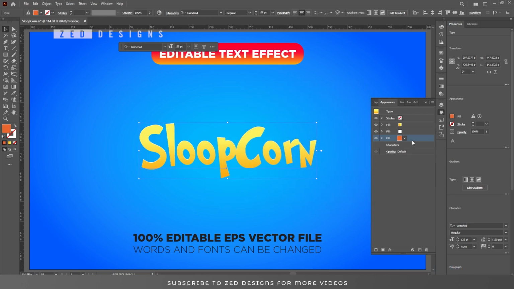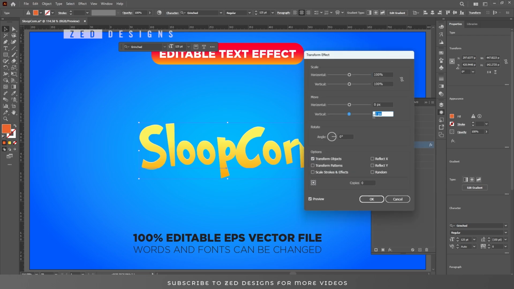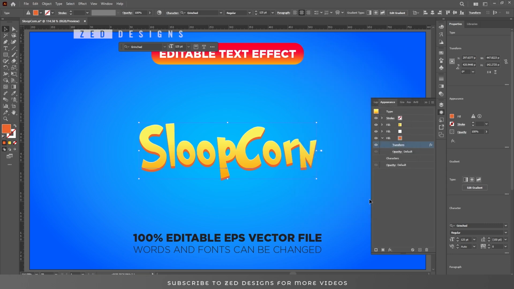Next we need to apply a transform effect to this layer also. Click on this arrow, then click on transform and let's change the values. 0.5 pixel for vertical and this time we need 12 copies. Then click OK. Next select this layer and duplicate this layer.